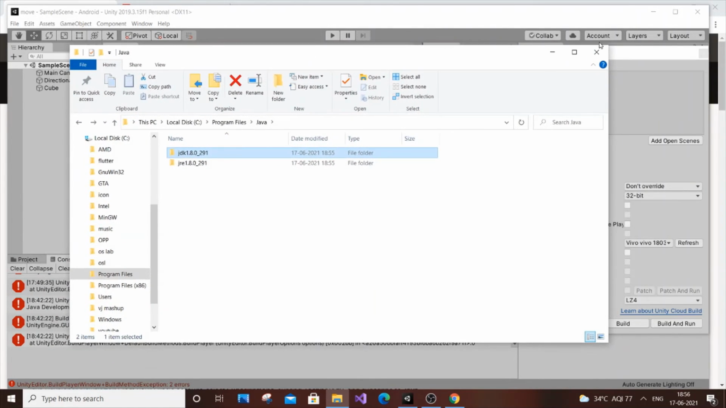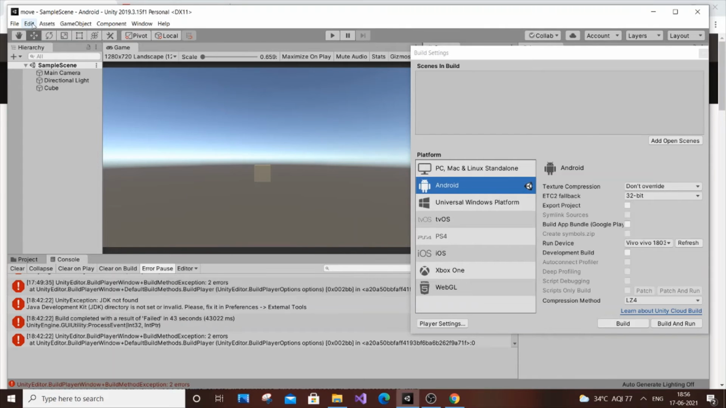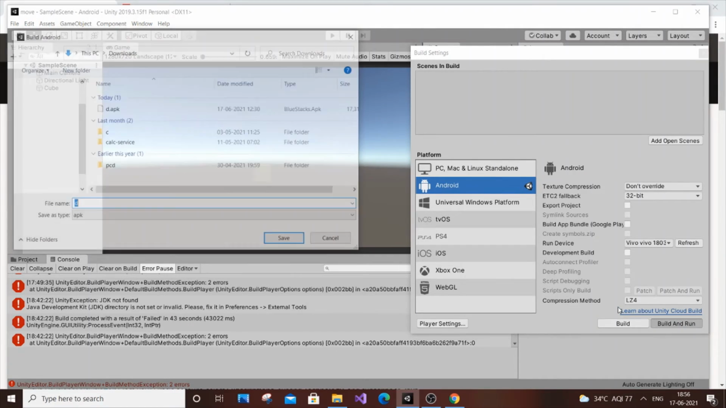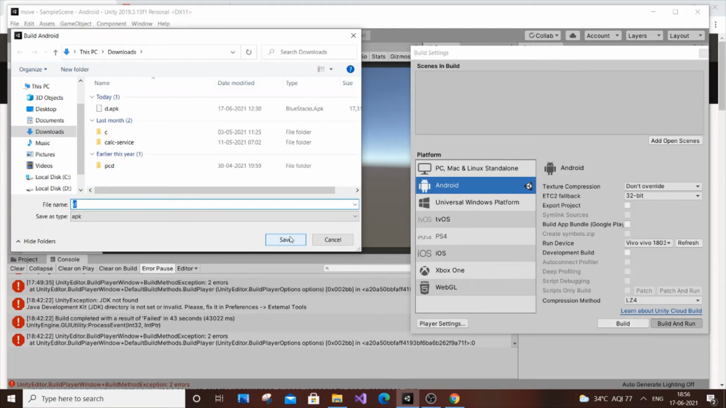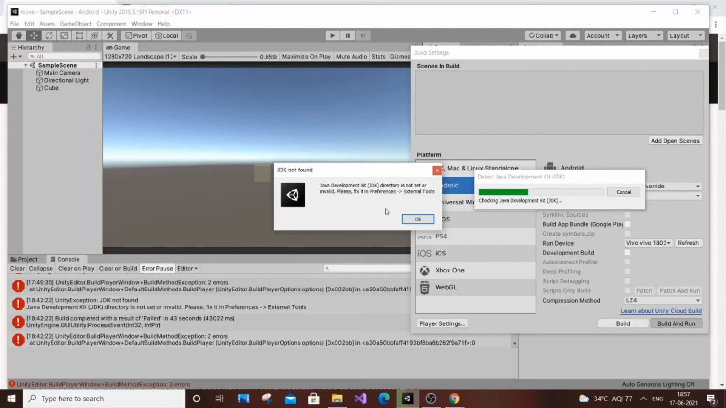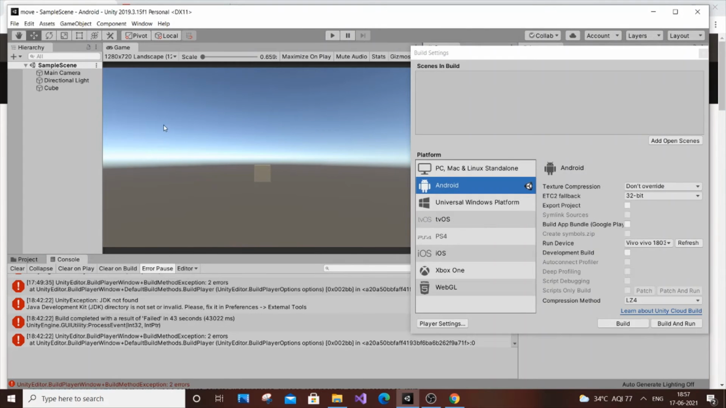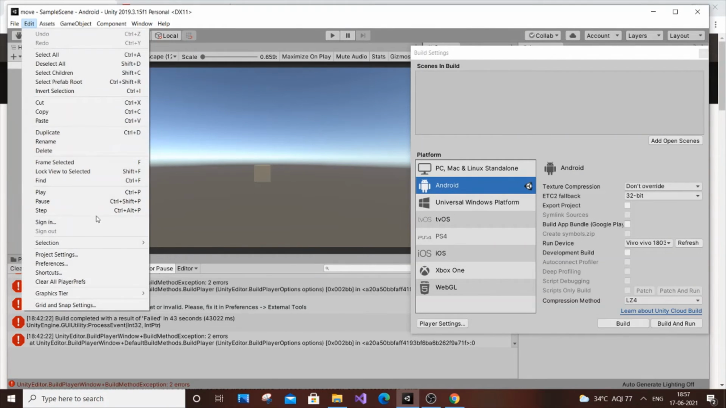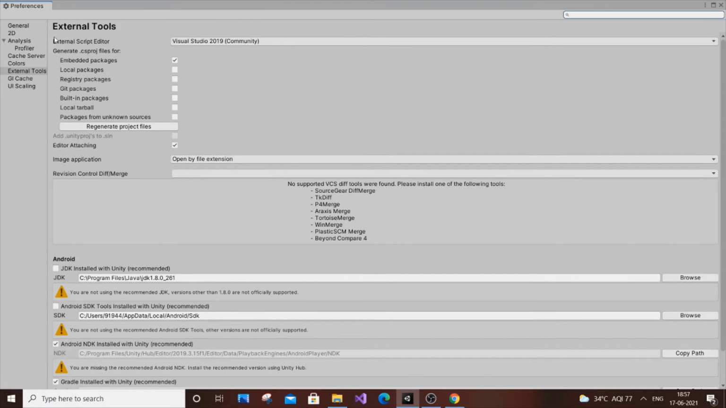Now we need to go to this path. As you can see here, when I try to run this code and click save, it's telling me to please fix in preferences, external tools. So you need to go to Edit, then Preferences. You will get the option at the bottom. Go to Preferences, and here we will have External Tools. Here you need to specify the Java path where you have installed your Java JDK. It should be the correct path where you have placed your Java JDK. For that, click browse.